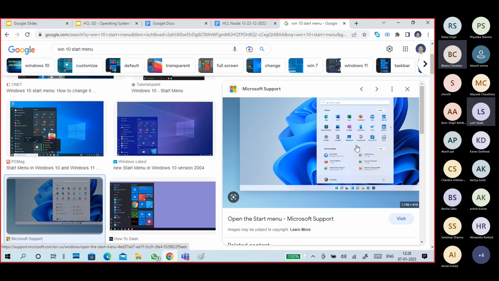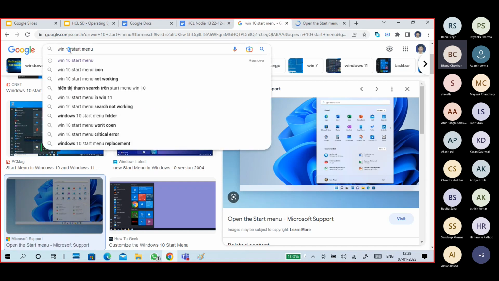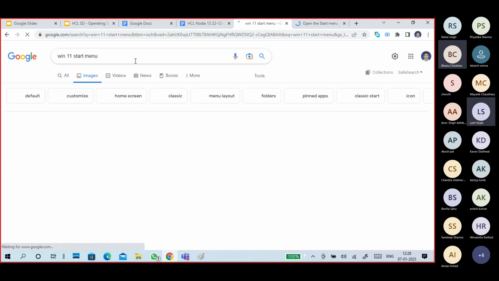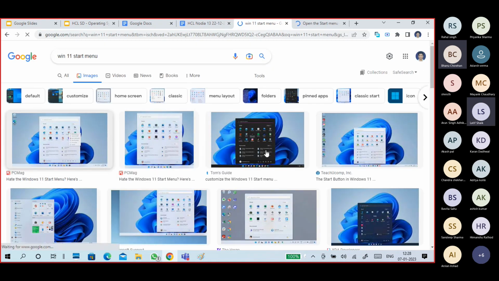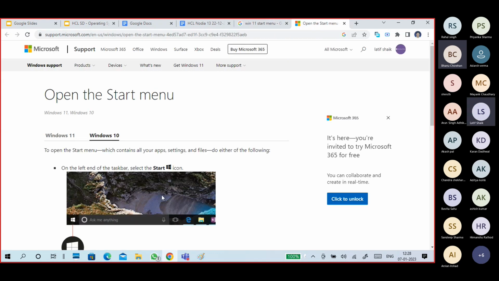This is the Windows 11 screen, guys. Currently Windows 11 is new in the market. So you can see this is Windows 11. If you are using Windows 11, you may see it like this.